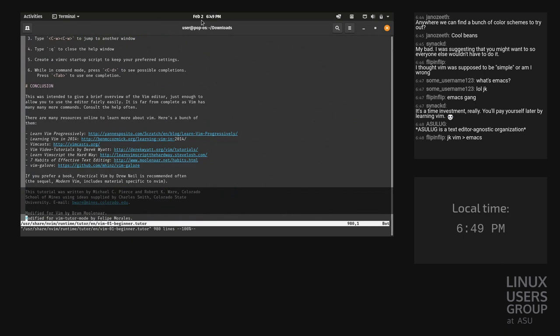Let's see. So yeah, how hard is it to learn Vim? I mean, as hard as it is to learn anything. You just keep doing it. Once you figure out the basics, it's pretty straightforward and you can just go up from there. Cool. Do we have any other questions?